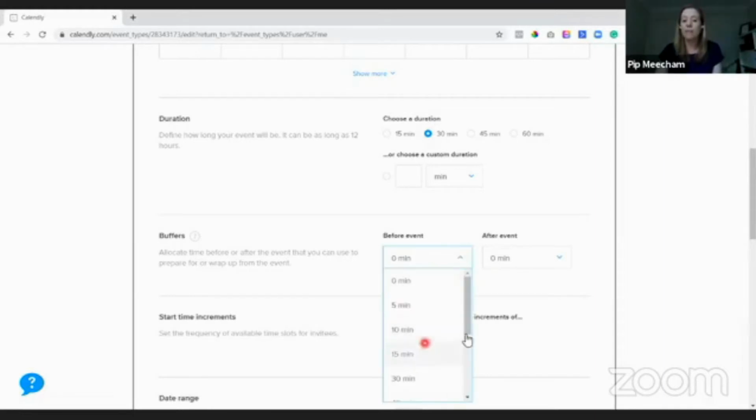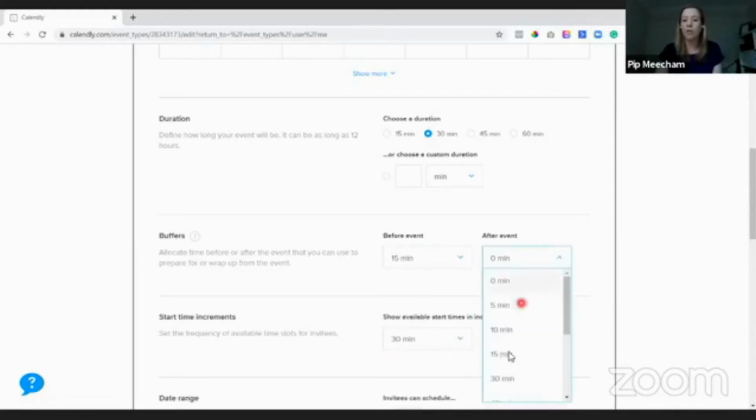So when you put these buffers in, say we do 15 minutes before and 15 minutes after, when Calendly goes to check when you're available, it's actually going to be looking for a 1-hour time slot. 30 minutes for the actual meeting itself, but then enough time to give you 15 minutes before and 15 minutes afterwards as well.